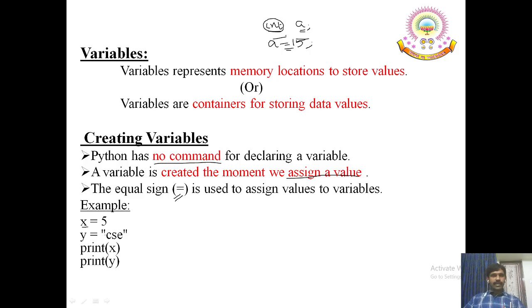Now in this case in Python, x equal to 5 means x is a variable that is created as integer type when we assign a value 5 to it. Similarly, y equal to CSC enclosed in double quotes means CSC is a string assigned to y. Now print x and print y will print the respective values: 5 as integer and CSC as string.